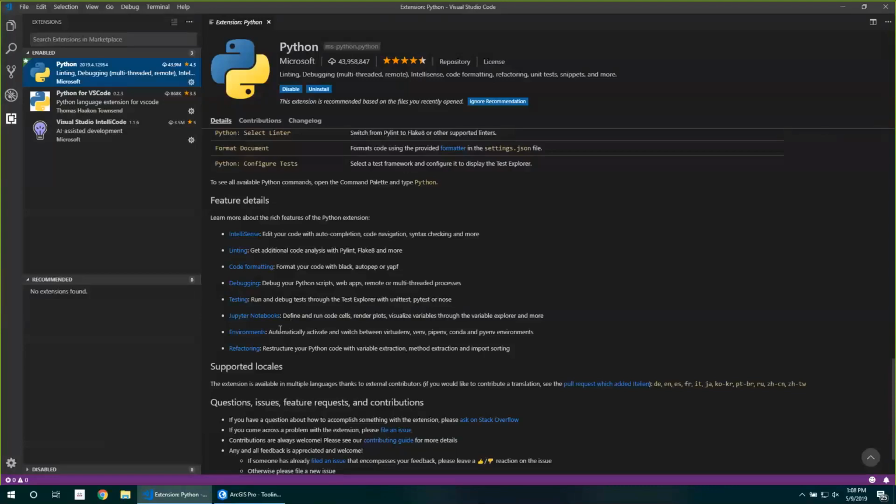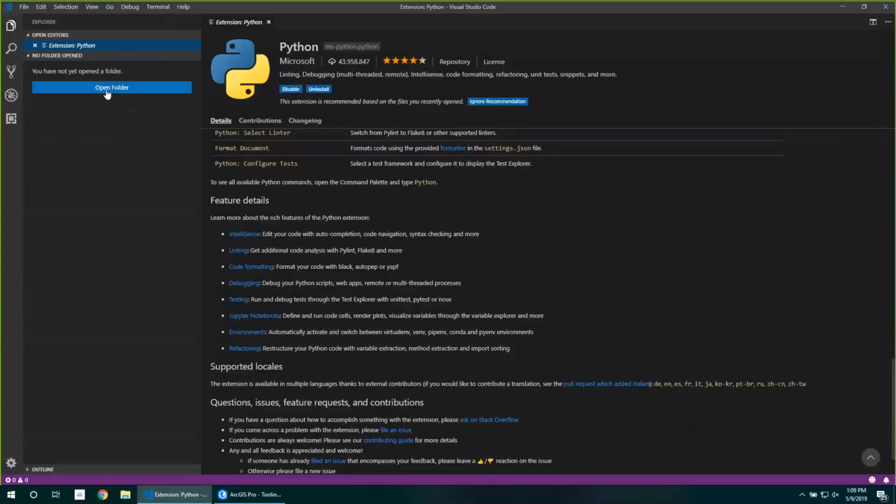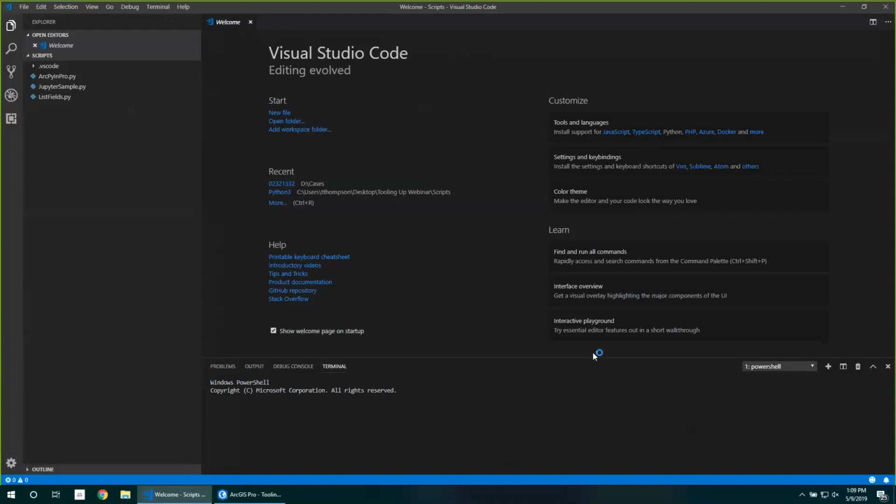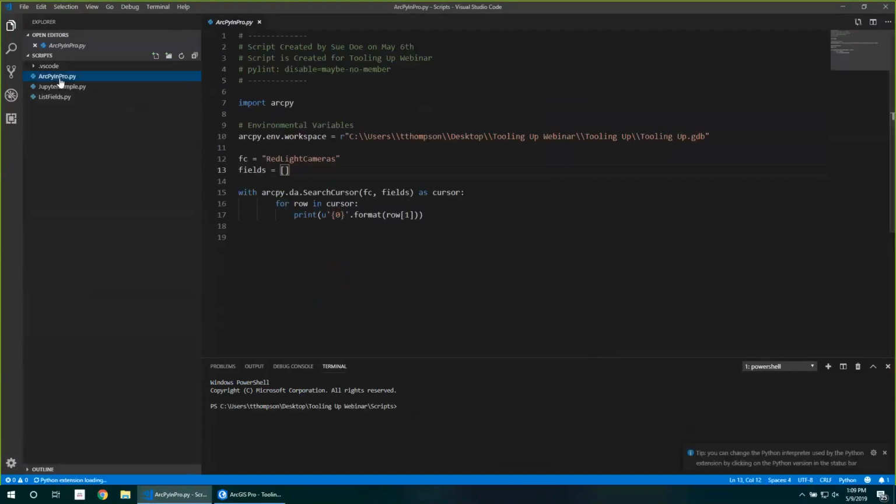And then we also have environments, which you can switch between as active environments within Visual Studio Code, and that's really handy. So let's jump right in. Let's go to our File Explorer, and we're going to open a folder of Python scripts. I'm brought to my welcome screen, but on the left-hand side, you see I have all of the scripts that I'm going to use in this presentation.